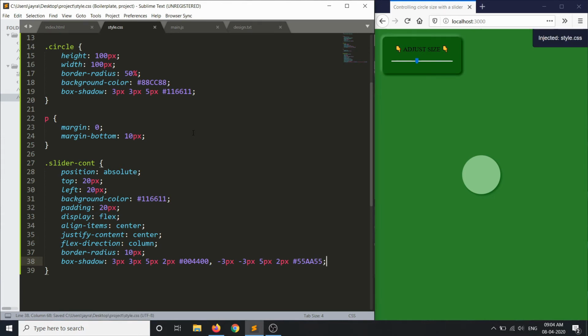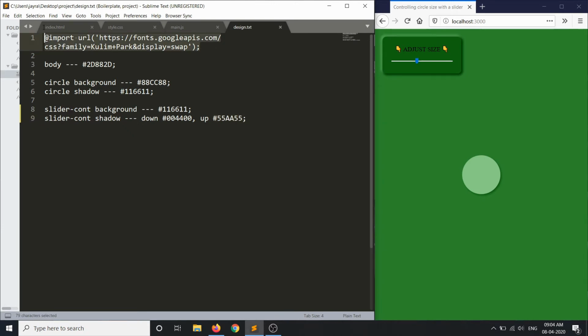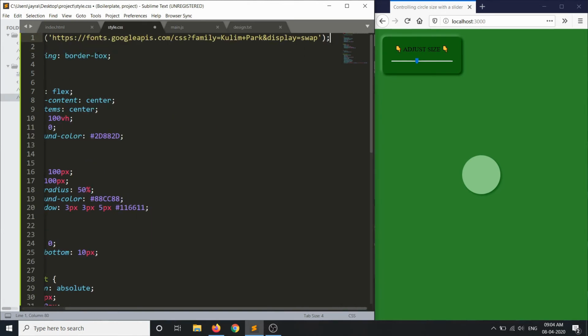See, this gives it a little bit of a 3D effect. Okay, now let's also change the font family. I don't like this font family that we have right now, so we'll just copy paste this one. It's a Google font called Cooling Park, which I like, so I just use it in all the projects.